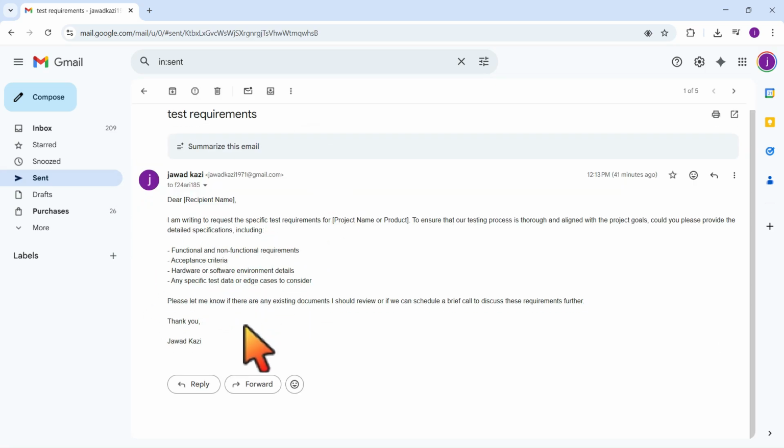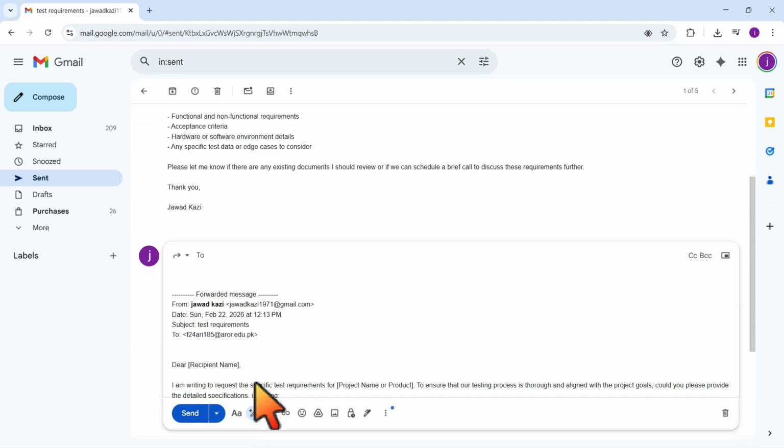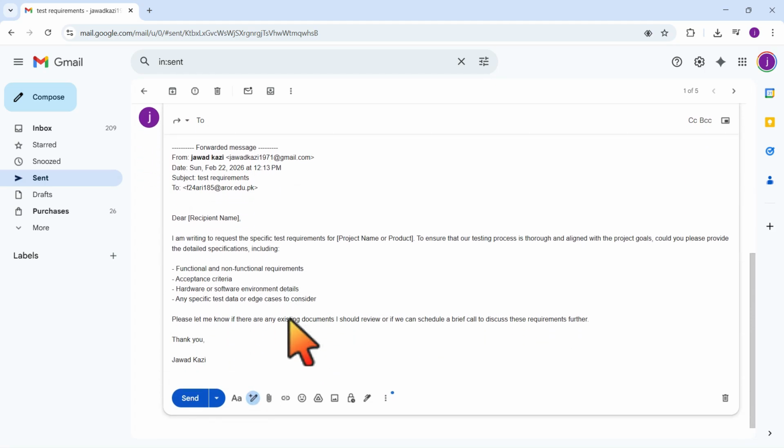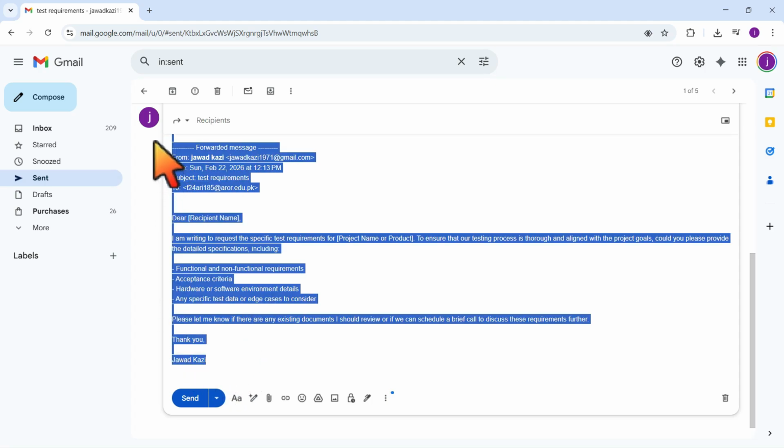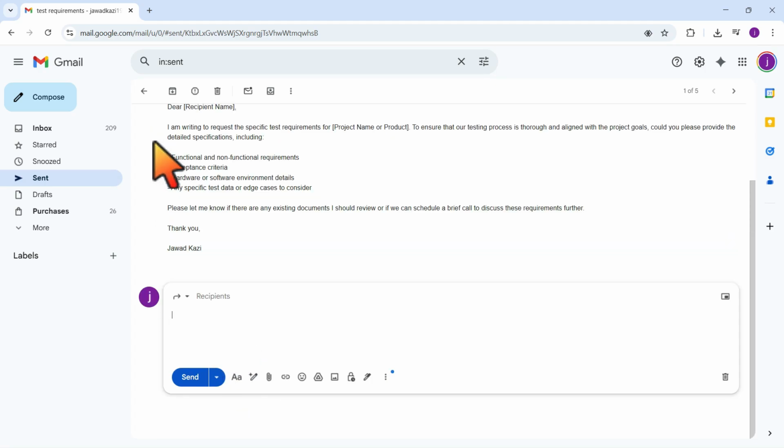Instead of copying the content, click on the Forward option. Gmail will automatically create a forwarded version of that message. Here's the important part. Don't just send it as is. Inside the email body, remove any automatically added forwarding text so the message looks clean and original.